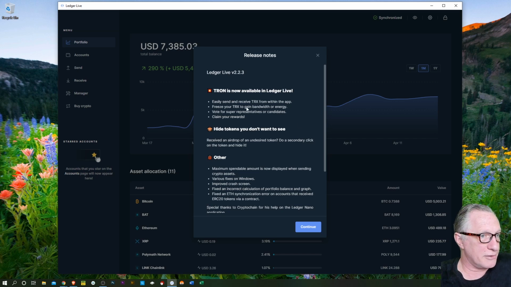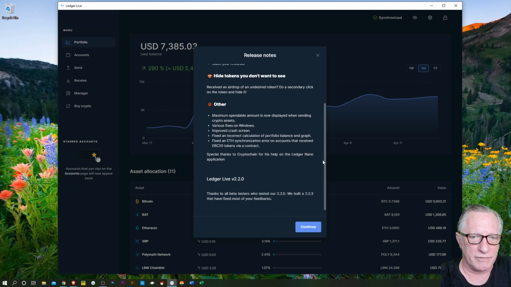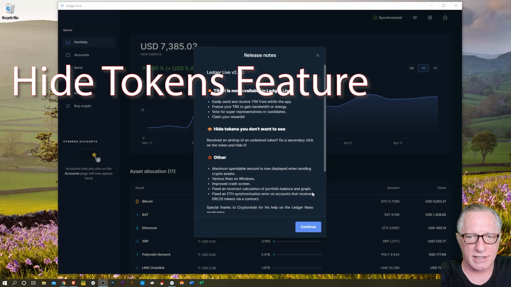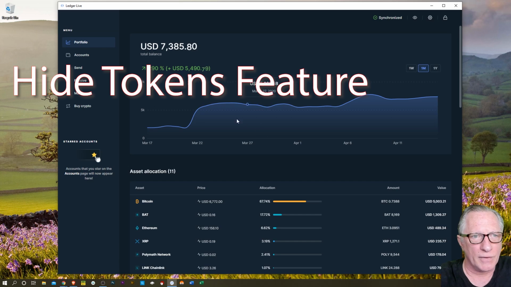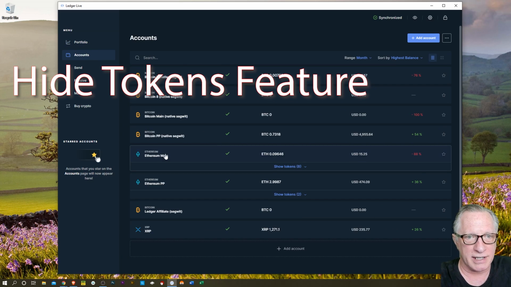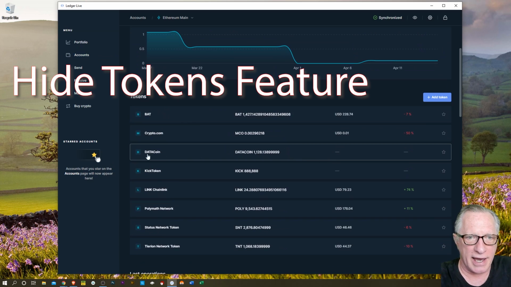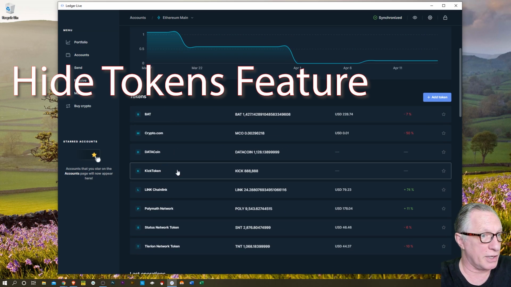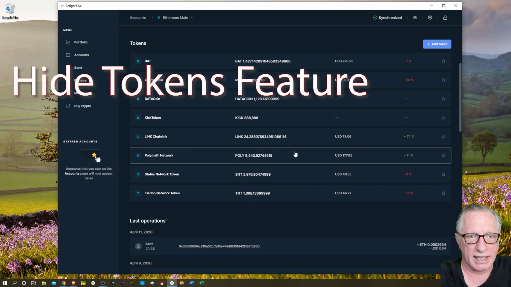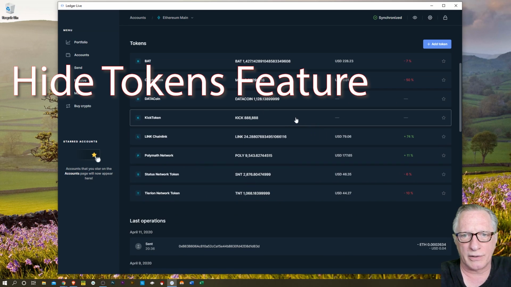But let's check out Tron too while we're here, right? Let's hit continue. And then there's some bug fixes, right? All right, so let's hit continue here. All righty, and the first thing I'll do is go over to accounts. I'm going to go over to this Ethereum main where I have this Kick token that I really don't want to see anymore. Let's right click on the Kick token.